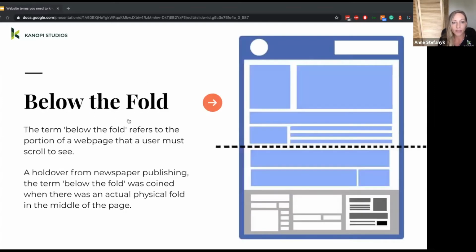Okay, let's talk a little bit about usability. So first off, a common term you're going to hear is called below the fold. Below the fold refers to a web page that a user must scroll to see. This is a holdover from newspaper publishing, when the term was actually coined with the actual physical fold in the middle of the page. But know that most designers still agree that that fold on desktop is about 1,000 pixels wide and 600 pixels tall. Data indicates that placement of content above the fold dramatically increases the likelihood of it being viewed.